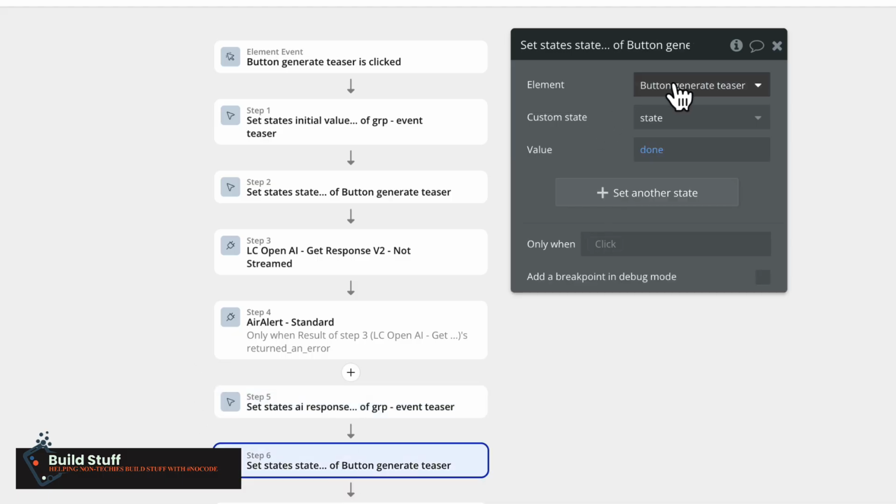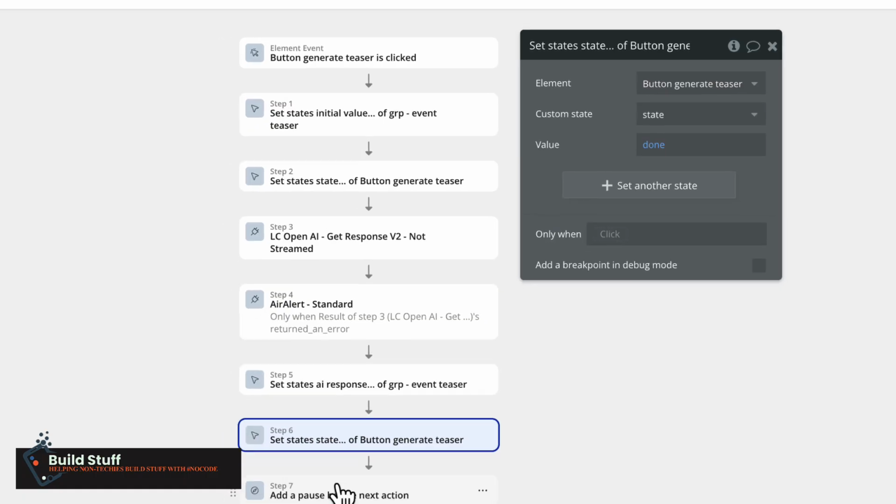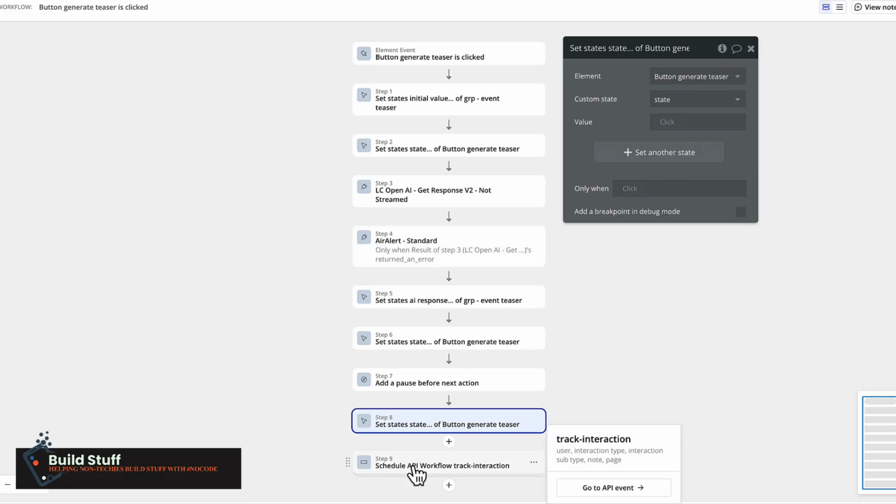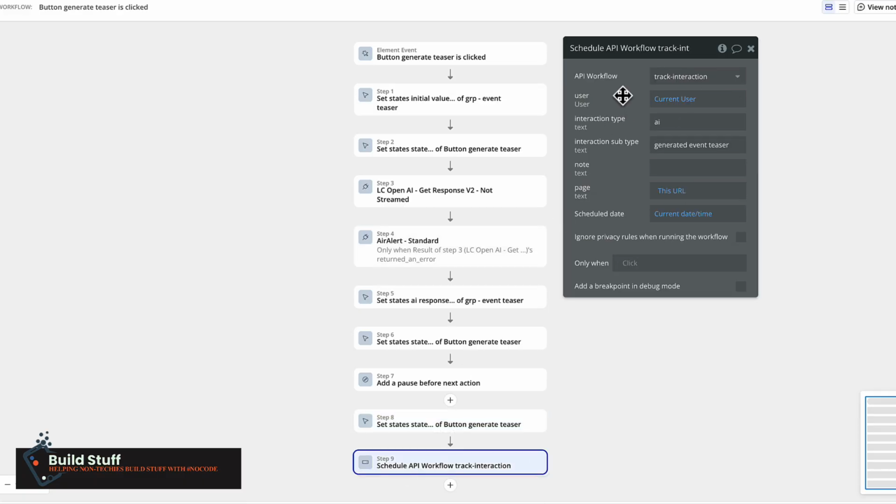Next thing, I'm setting the button state to done, so it's going to show that nice green color and show them that it's finished. Pause for a second, and then I'm going to reset the teaser, and then now this is going to do the tracking. So I push all this stuff to Airtable, and then I've got a bunch of dashboards and stuff like that that shows me what people are using on their site. Actually, I did a video about that you can check out here.